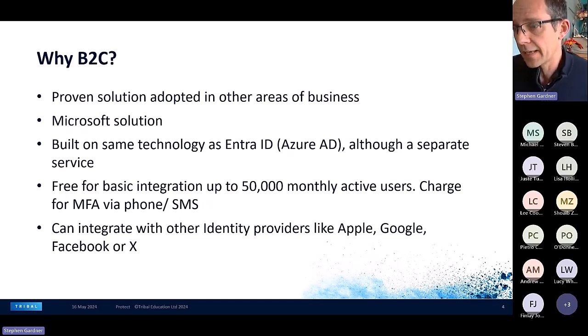And actually, the technology is very similar to Entra ID. So it is a completely separate service. It's separate from your standard AD tenant, but in terms of managing it and what it looks like and how you control it is very similar.